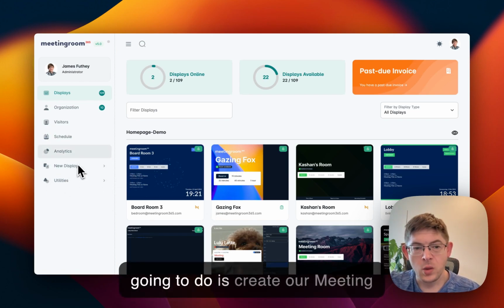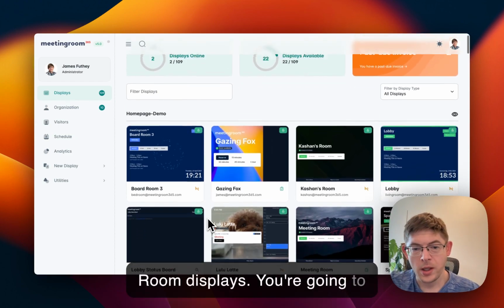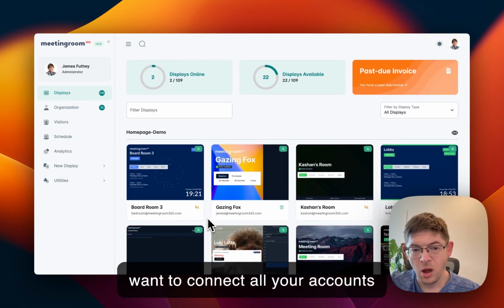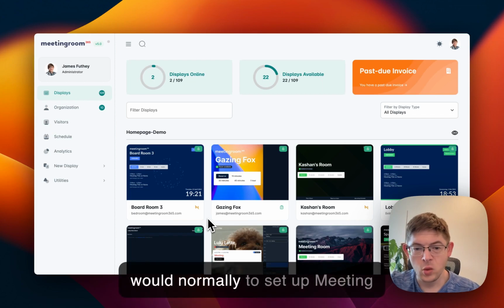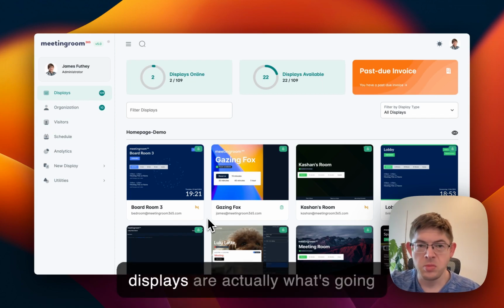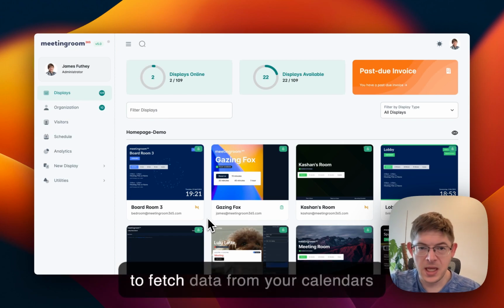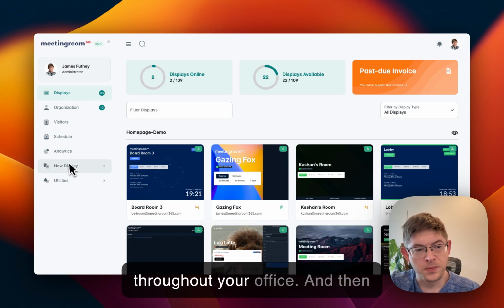The first thing we're going to do is create our meeting room displays. You're going to want to connect all your accounts to Office 365 or Google, set them up, and do everything like you would normally to set up meeting room displays, because those displays are actually what's going to fetch data from your calendars and sync everything up throughout your office.